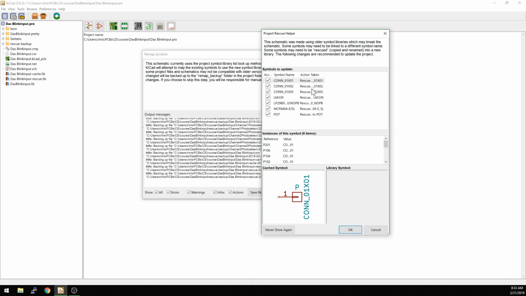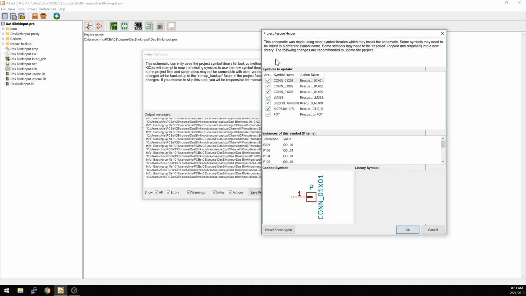So basically it found some older stuff, and that's fine. But what it's going to do is try and remap these now. So you see there's a comparator LM339, there's a bunch of connector stuff, and it's going to say they need to be linked to a different symbol name. It's going to add this rescued thing to it, and that's something we would need to go in and change. So let's just hit OK and see what happens here.